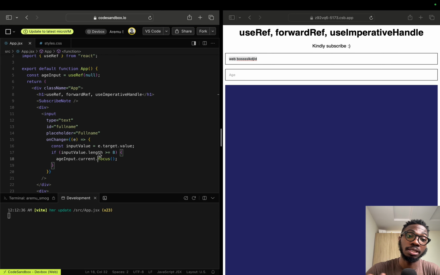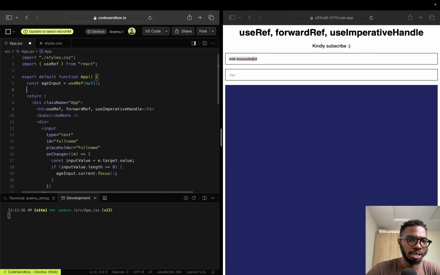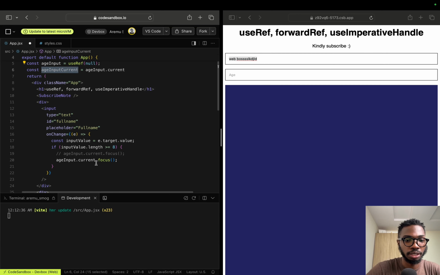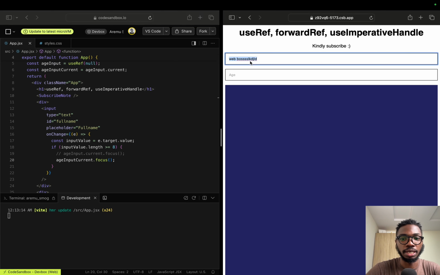Now, there's a mistake that I've made in the past while working with useRef, which is thinking that I could come over here and say ageInput.current equals, let's say, ageInput.current, right? This is a fatal mistake, and I'm going to tell you the reason why that is so. So I'm going to comment this guy out, then come over here and say ageInput.current, save it up, and let me attempt to clear this out and do web boss. That is not accurate.